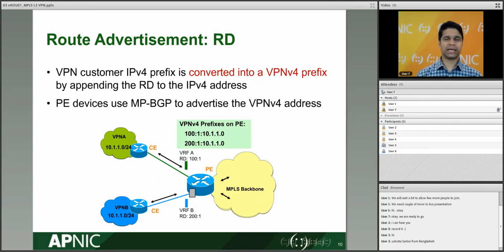If you see this diagram, this customer is using 10.1.1.0/24 in VPN-A on the top, and VPN-B is another customer using the same IP address. In the P, what I did is I use 100:1 as the RD for VPN-A. So this one is for A, and I use 200:1 for customer VPN-B.